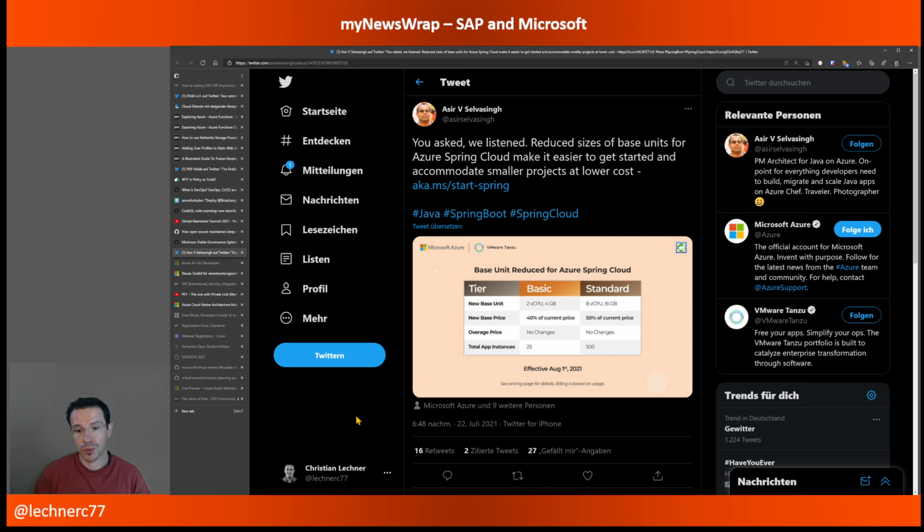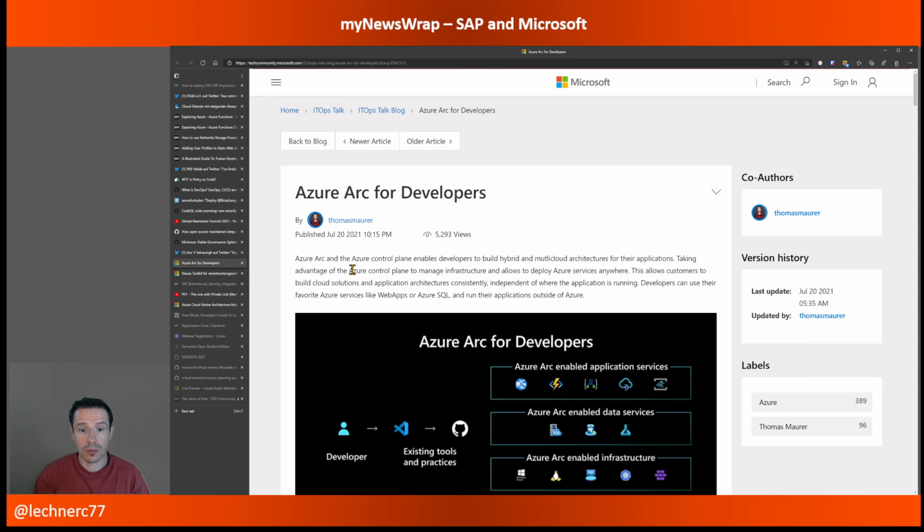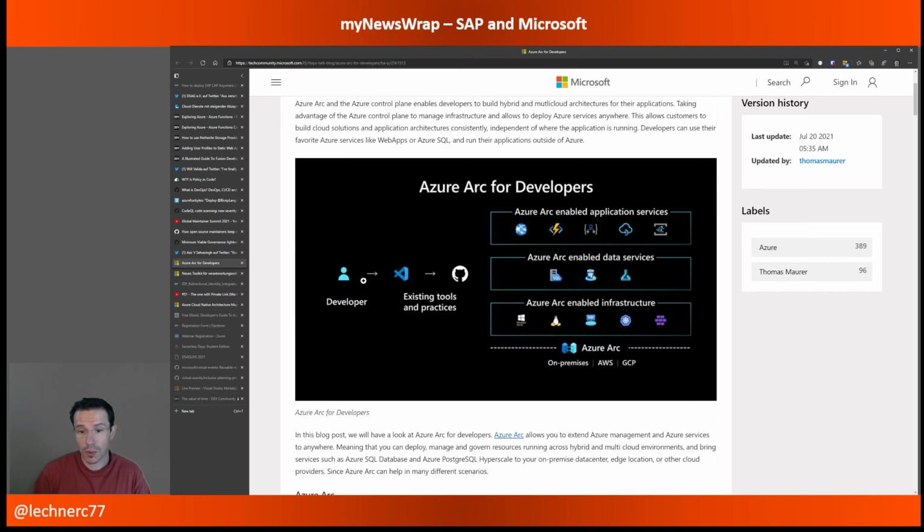And that should really help you to get started with Azure Spring Cloud. And then another blog post by Thomas Maurer about Azure Arc. Azure Arc, as you might know, is the offering of Azure in order to allow you to manage and operate multi-cloud and hybrid cloud environments centralized from your, let's say, Azure portal. So Azure is kind of the central spot, and you can then deploy infrastructure, data services, or application services.